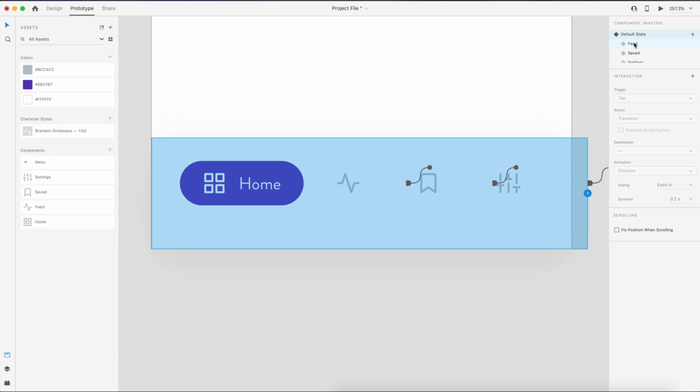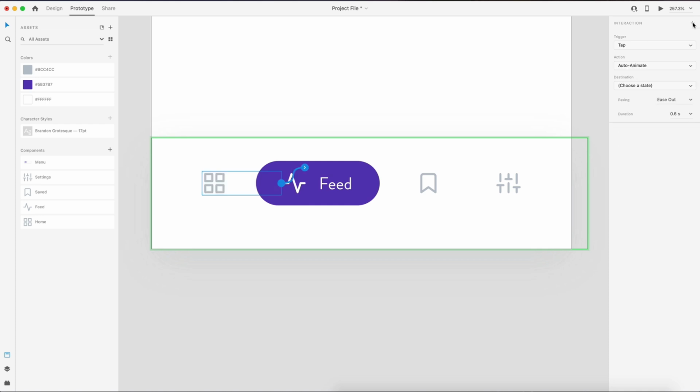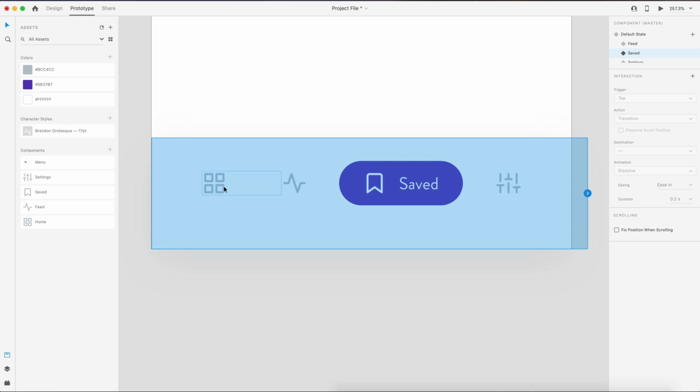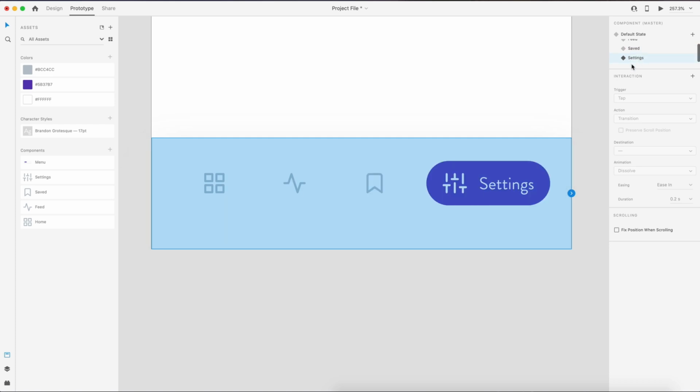We have to select the entire component, switch over to the feed, and from here we need to do the same process. So we need to add a tap interaction with auto animate and make sure we set the correct destination for each one of these. So now that I've set all of those, I'm going to grab the component, go to the saved, and repeat that one more time. Again, setting each one to the correct state. And finally, we'll do that for the settings.